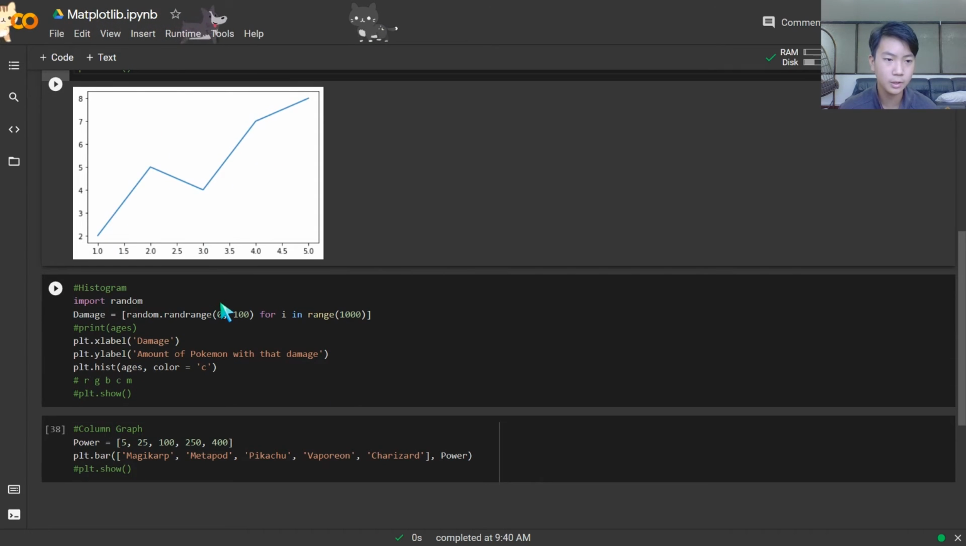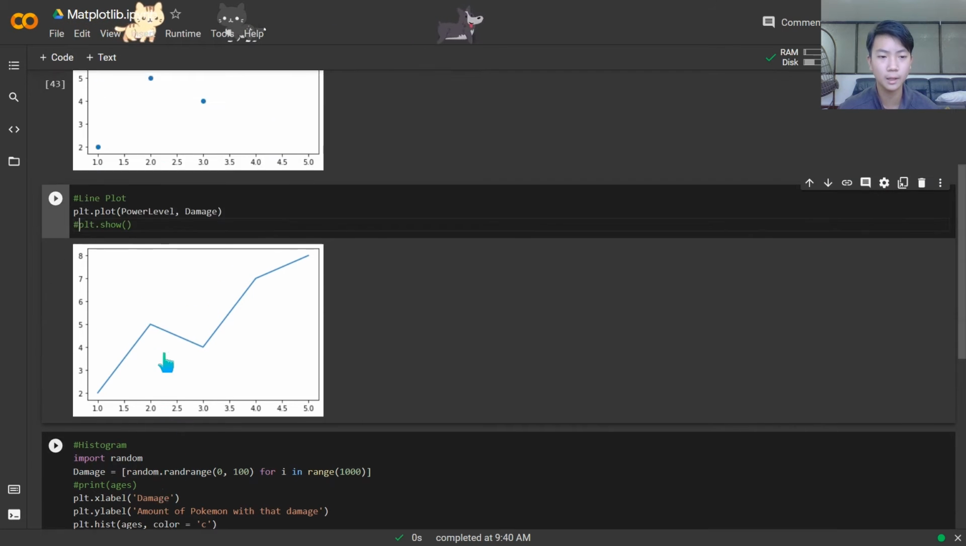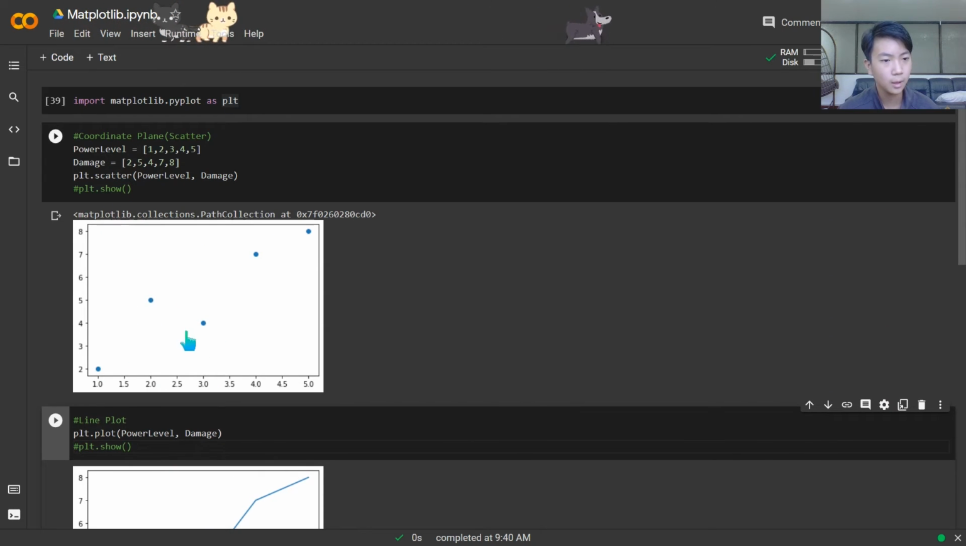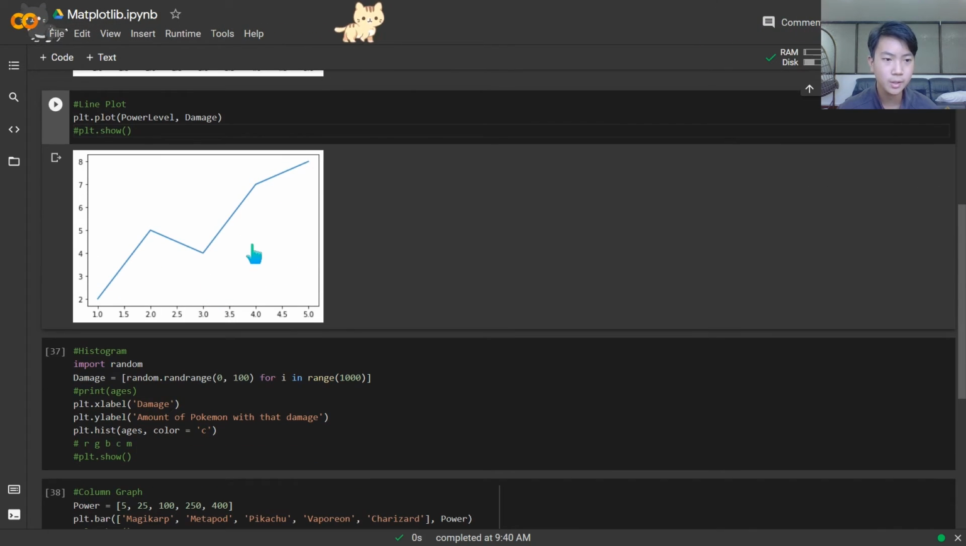Okay, let's move on to our histogram. A histogram is kind of like a coordinate plane, except it's like columns connected to each other. So let's see the code first before we get into it. We're first going to import random because this is going to have some random in it. Once we imported random, we're going to set a list called damage, and then damage is going to have random.randrange 0 to 100 for i in range 1000.